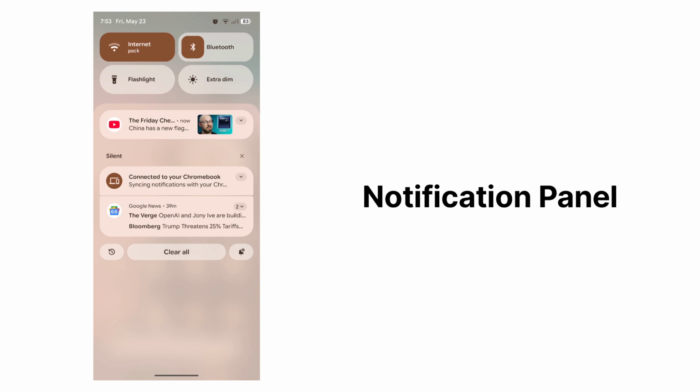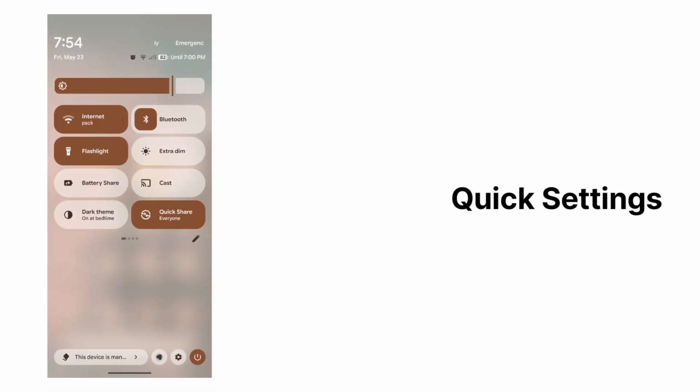The Clear All button is now centered, and the History button is now an icon. Plus, there is now a new shortcut that will let you quickly access your notification settings. Moving on to the quick settings, they also have the new blur effect.